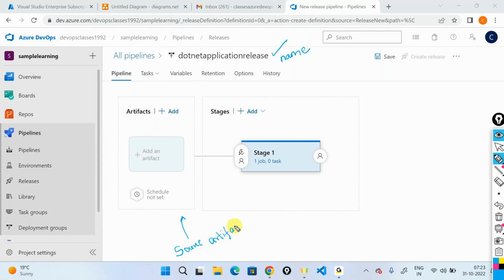It's asking me, where is your artifact? Please give me your artifact and tell me what are the stages you want to deploy to. This can be something like development stage. Then you can have something like QA stage. Then you can have something like production stage and so on and so forth.